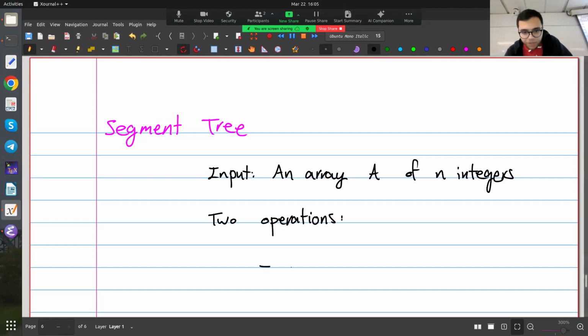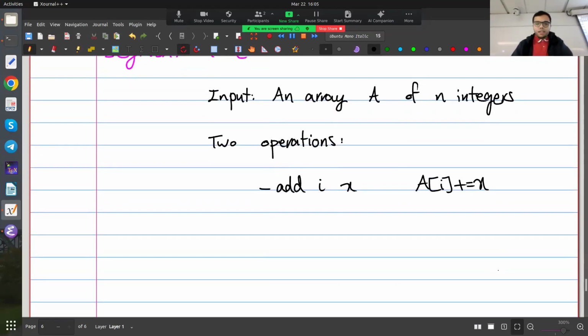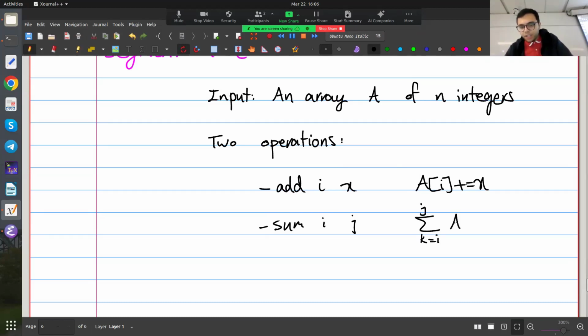I can have, let's say, add i x, which basically means take A_i and increase it by x. x can also be negative. Okay, so add x units to the i-th number. And I can also ask for the sum i j, which should just return the sum of all the numbers from index i to index j.